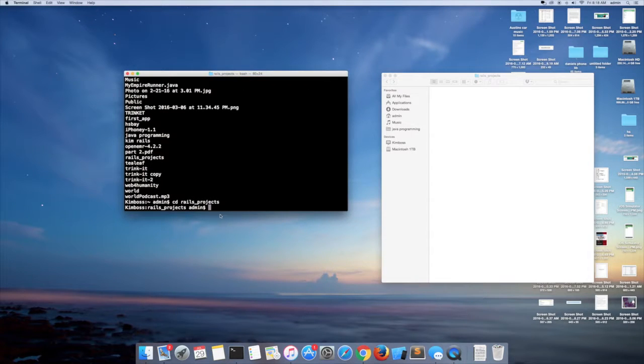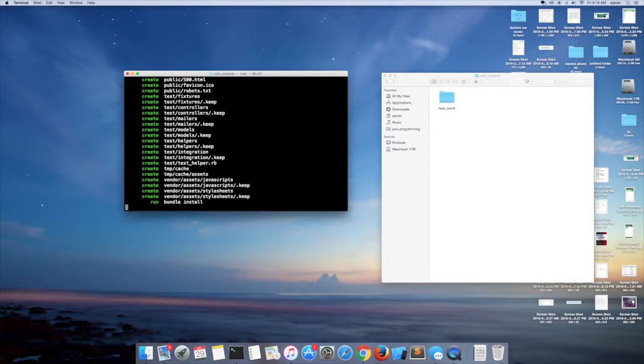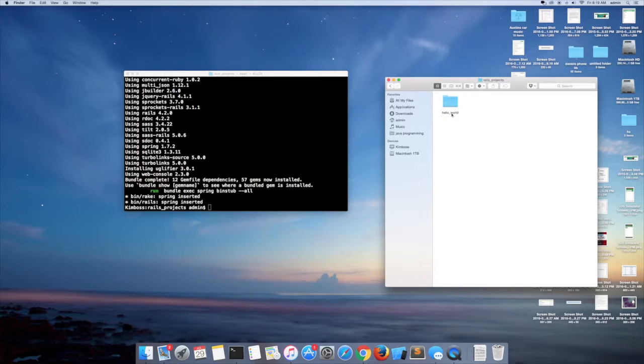Now that I'm in here, this is where I want to generate our Rails project. So I will type in this command, rails new. If you want to create a new app, you always have to type rails new. And then the third part could be anything. This is the name of what you want to call it. So we can call this hello_world. And then you click enter. And there you go, it's generated all the files. As you can see, in our Rails projects folder, we have Hello World, the Rails app generated.